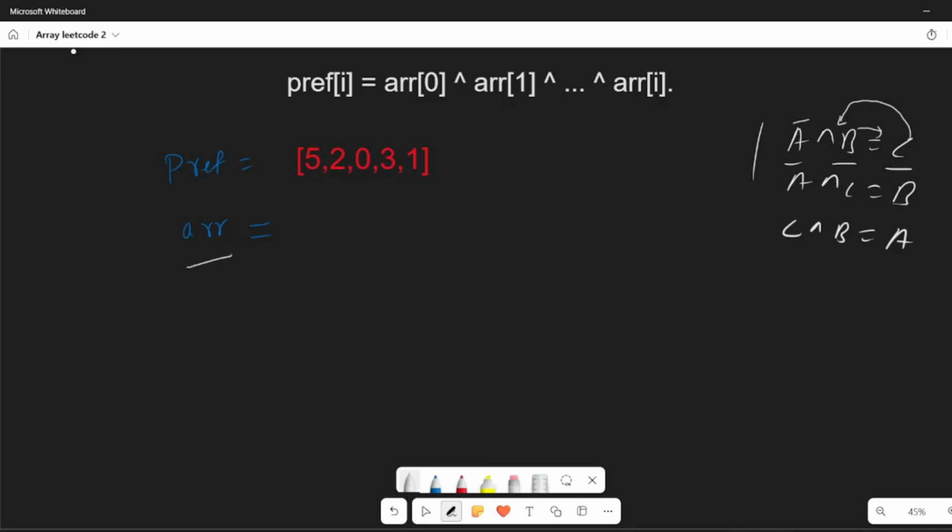ARR is the input array. Using this array, we are getting the output array, the prefix. This is the output array, and this is the input array. So performing this, we are getting this. How are we going to get back to this? We have to do the reverse thing. We can perform the operation between all these operands up to I, and we will get the result. Let me show you.